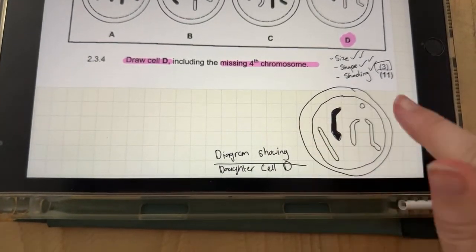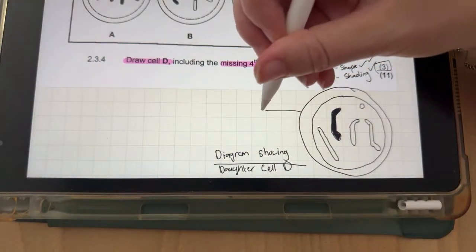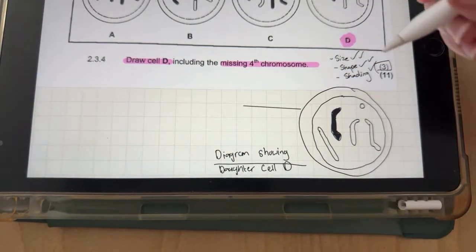Okay, and that's what you're going to draw. You don't need to provide necessarily any labels. You can if you want to, for safety's sake. This would be the cell membrane.